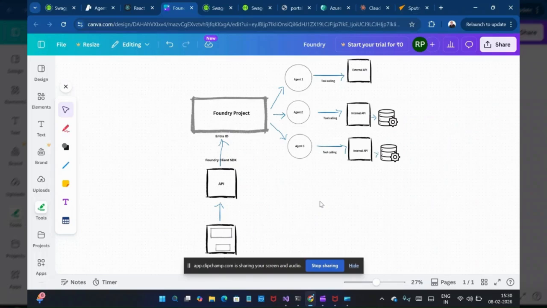Hello everyone. As a follow-up to my previous article on Microsoft Foundry, I thought of making a quick short video to explain how you can build a multi-agent application using Microsoft Foundry. I will not go deep into the details of Foundry, architecture or other related technologies, but I will try to limit my explanation to how you can build a very small application using Foundry.